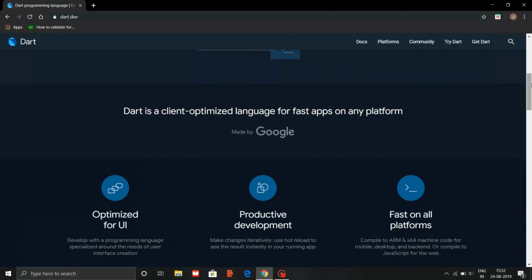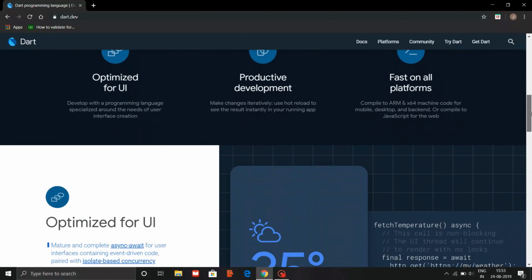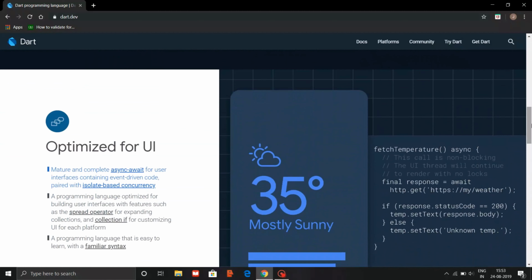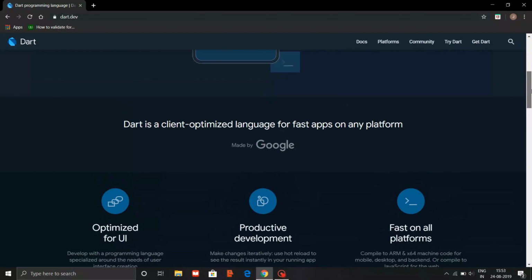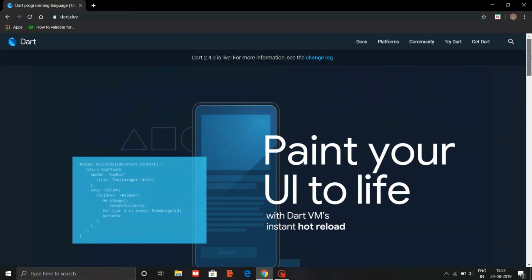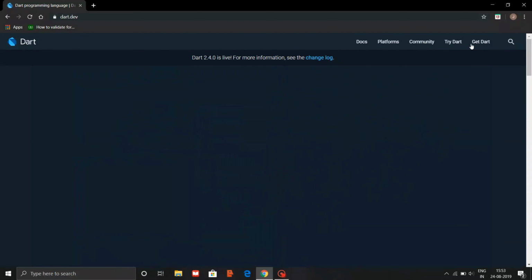Dart is a client optimized language for fast apps on any platform. You can use it to make apps for mobile, desktop and backend. So using Dart you can make apps for Android, iOS, that is mobile, and also for web. You can also make web application. That is very cool feature. Here it shows an example of this UI of climatic app or an app which shows the weather, and we will build these kind of apps in this series. You can read this whole website in your own free time, but we will start by doing Try Dart.